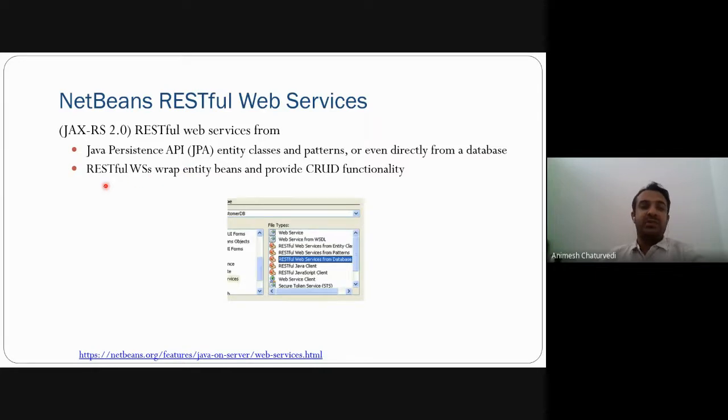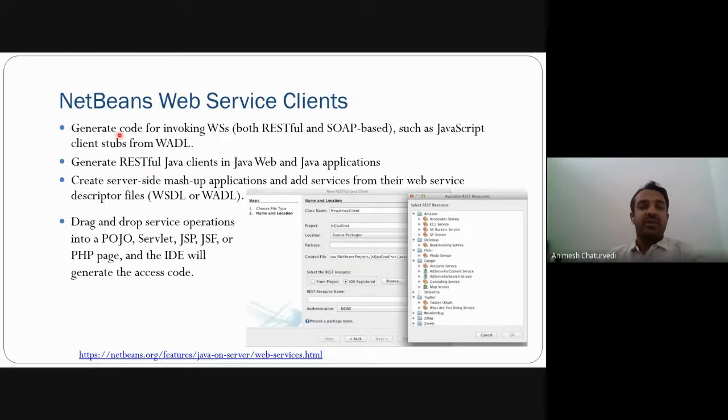So this is a RESTful web service. Thereafter, you'll have a web service client. So you can automatically generate some part of web service code for the client that can invoke a web service, both for the RESTful and SOAP based web service. So it's such that it will be like a JavaScript or client stub from the WADL, the web service application descriptive language. So you can create an automated web service client code for invoking RESTful and SOAP based web service.